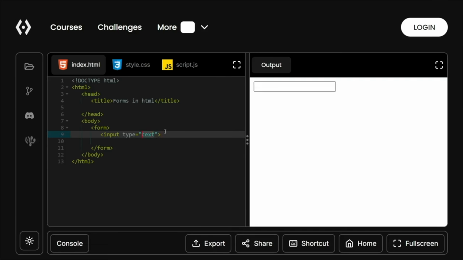I can change this to number. Now, if I do that, I can only enter number inside this input field. As you can see, I'm trying to type text, but it's not working. If I type number, it will work. There's also an increment and decrement button here where you can use to get your value, right?